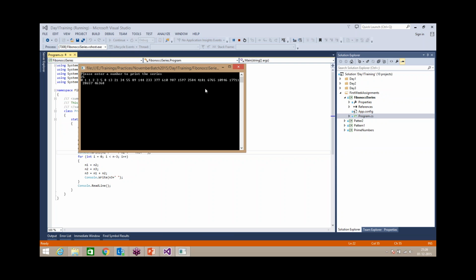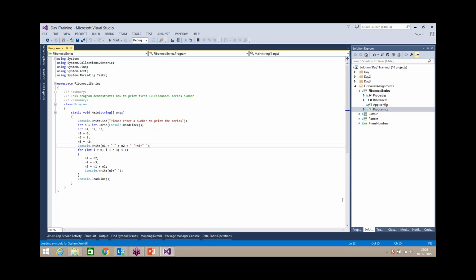Okay, any doubts? Are you guys clear with this Fibonacci series? Okay, I hope you guys are clear.